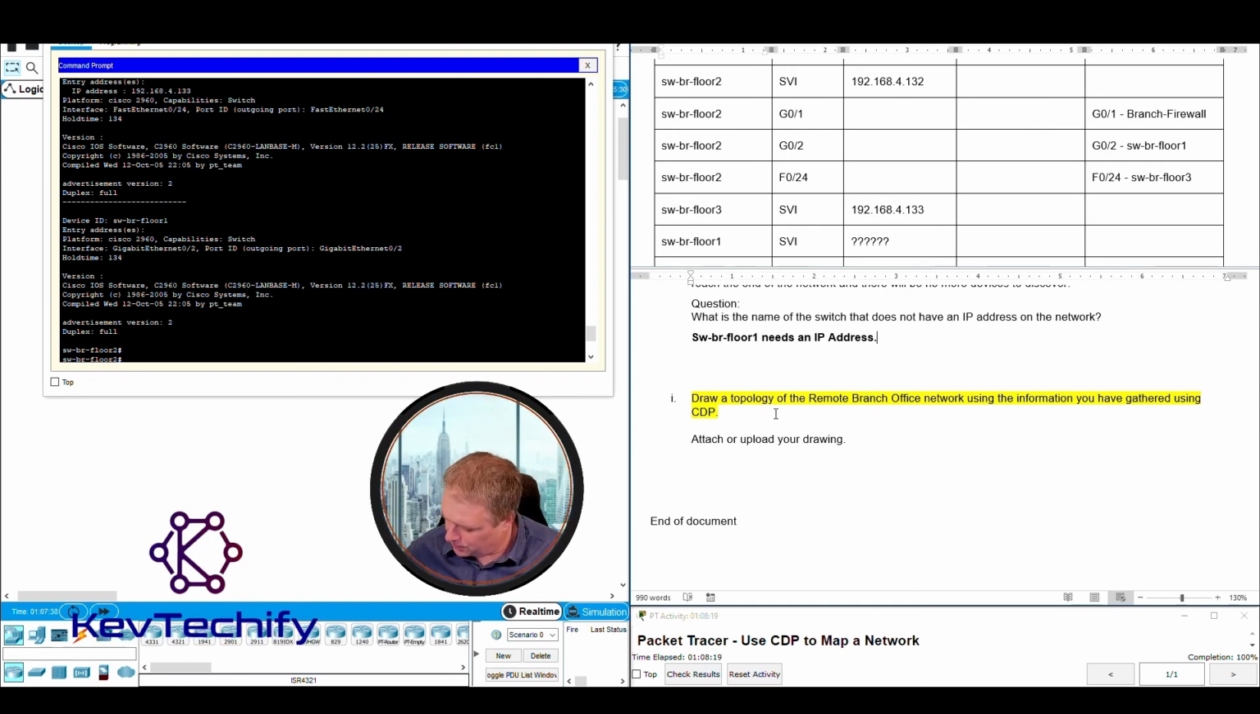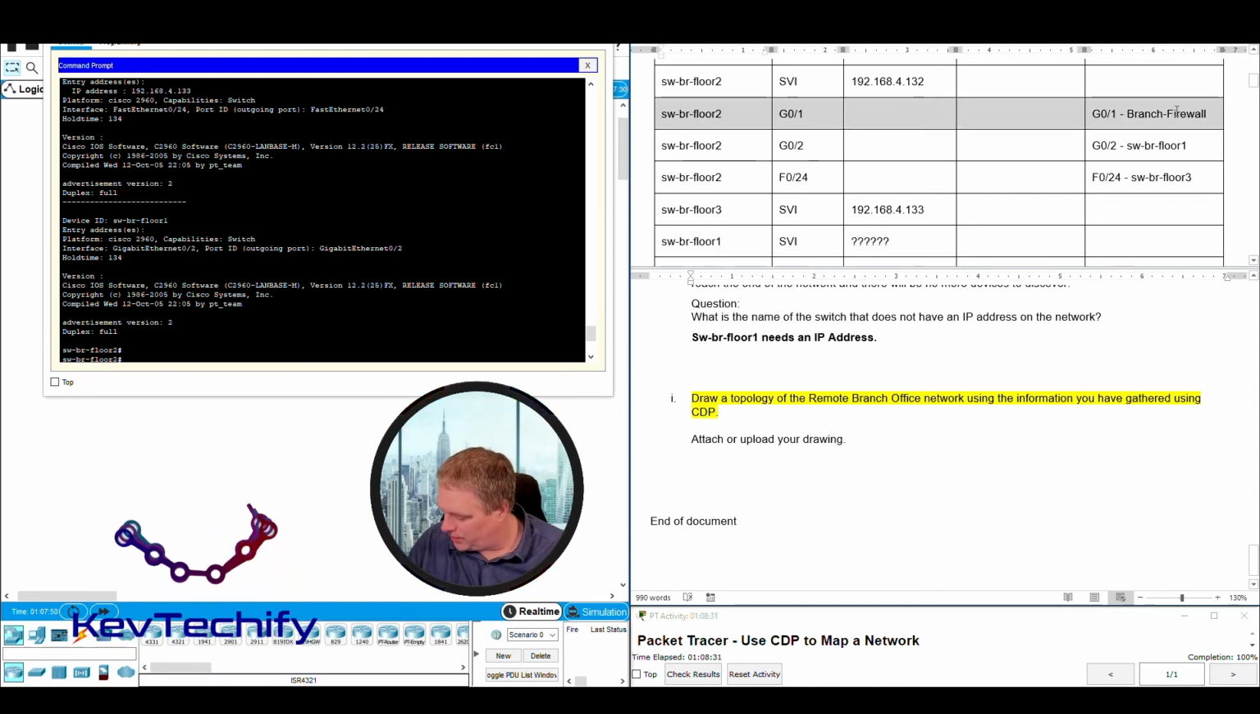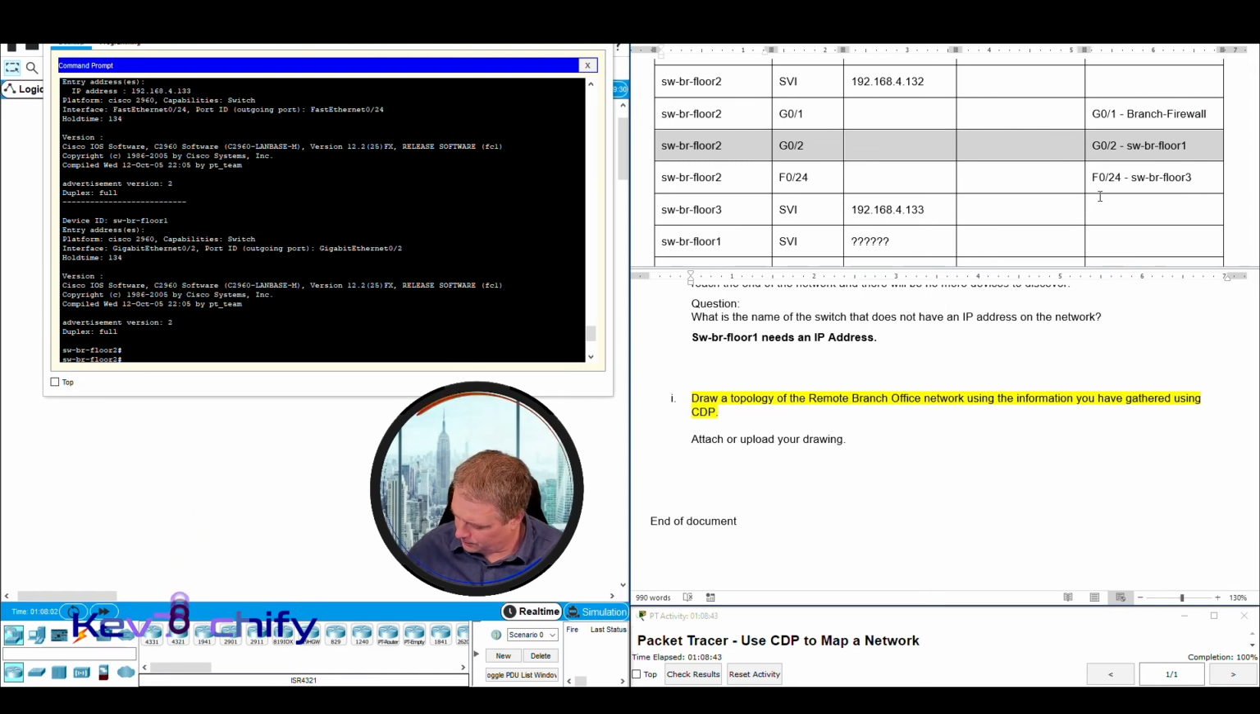I can figure out from my chart here which is connected to what port. Looking at going back to the branch firewall from our table here, I have that information documented, but I need to document the next one. So gig 0/2 goes to floor 1. So I can go gig 0/2, and that goes into gig 0/2 on the floor 1 switch. I can also write that down by the floor 1 switch, so gig 0/2.